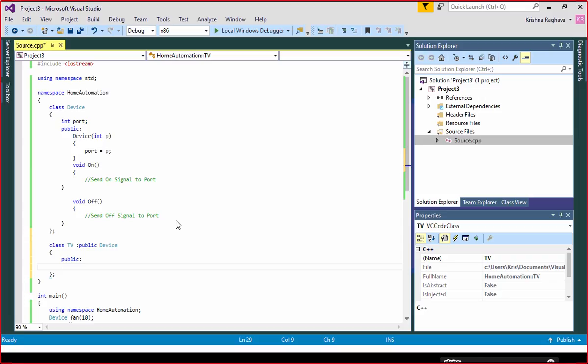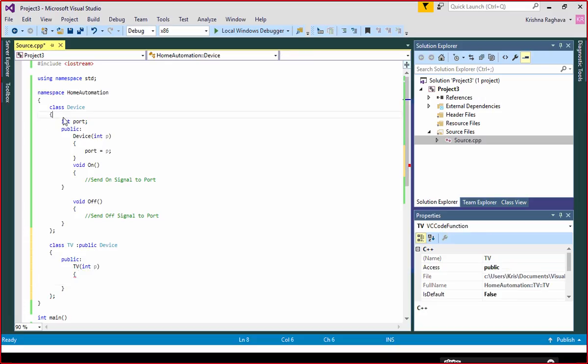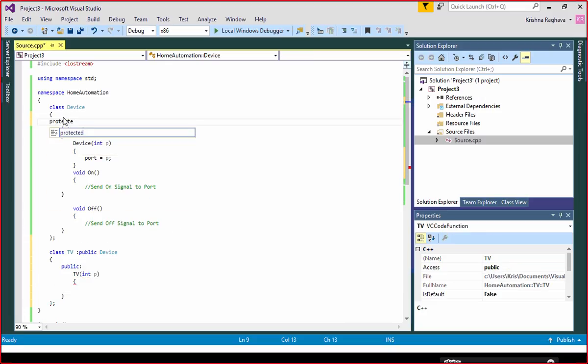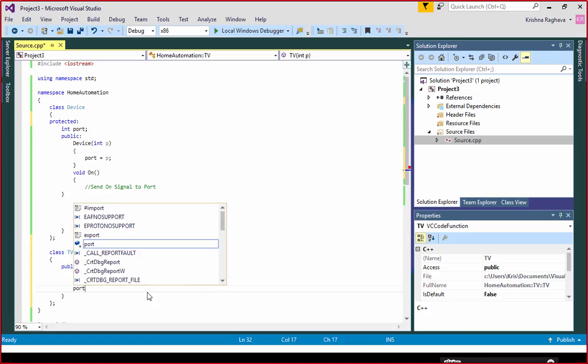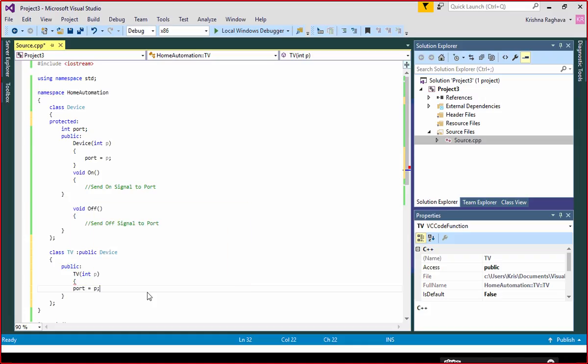So I need a constructor because the TV has a different port, so I need to specify the port. So I'll create a class, I'll create a constructor which will take the port, okay, and then here the port I'll make it protected. So here I can say port equal to P, right?